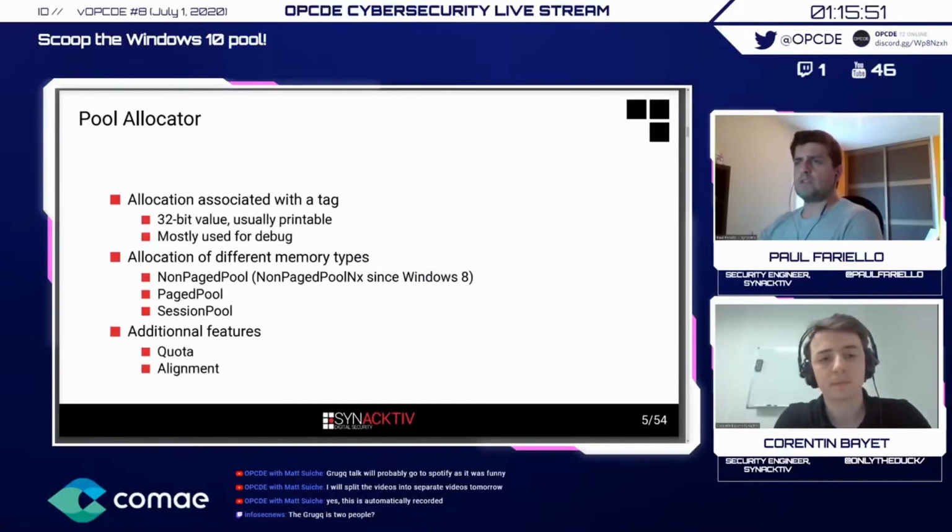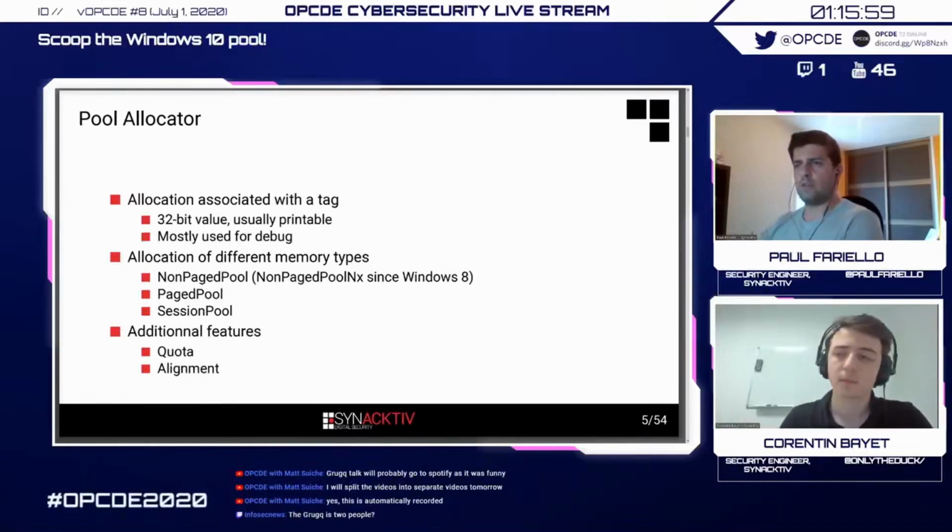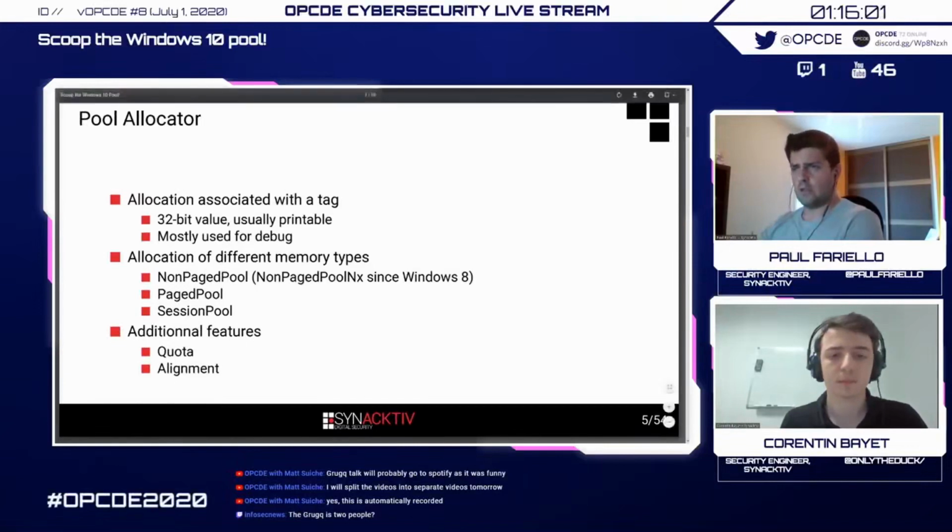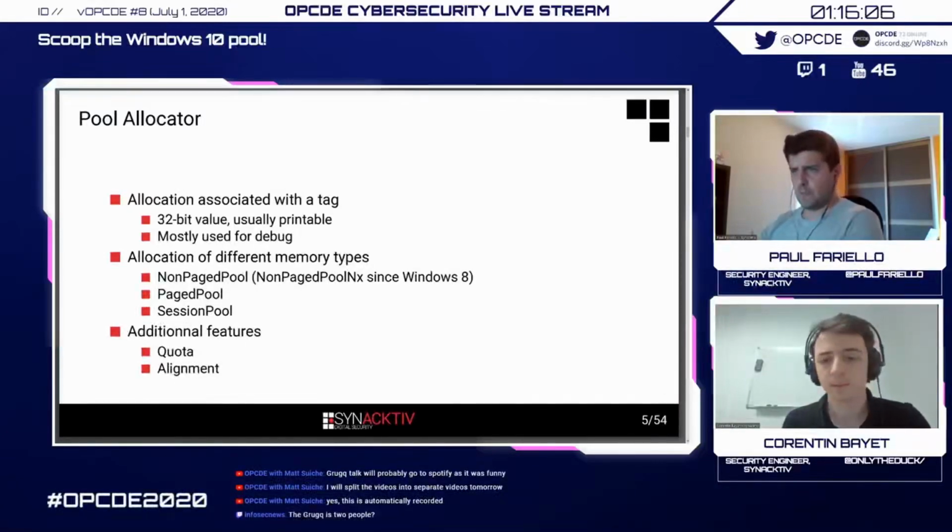The tag is, as I said, mainly used for debug. It's a 32-bit value, usually printable, so the developer can easily debug the code. And then there is a pool type. The clients of the API can request the allocation of memory in different kinds of memory.